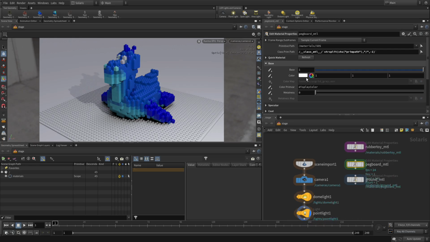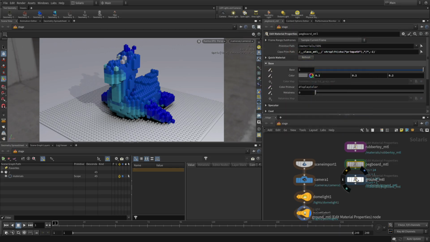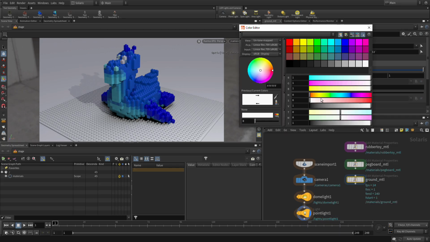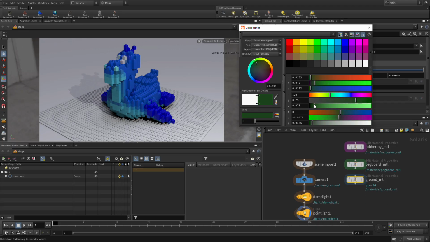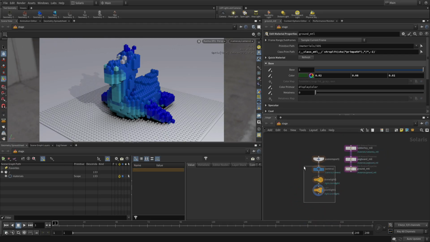And the pegboard, we're going to make the color gray, and the ground, we're going to make green, maybe darken the green up a little bit. Let's go a little darker with that so it punches out a little bit. Now, making these doesn't assign them. To assign them, we're going to bring in a special tool. We're also going to just drop this down.